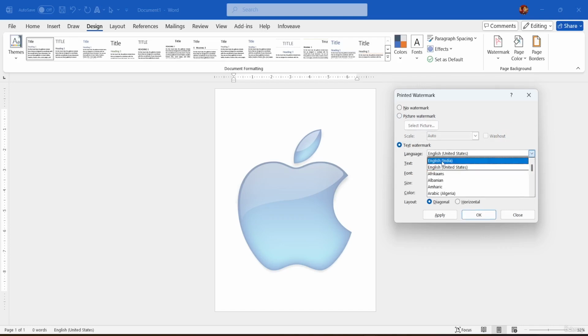But instead of a picture watermark, if you are going for a text watermark, first select the language from here. I'll go with English, and in text, I will write class project, and I will select the font.